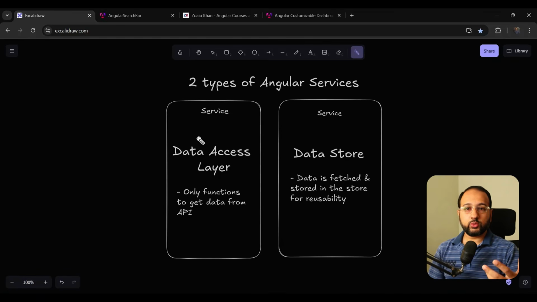But there is also another way that we can do it. That is when we use the service as a data storage. When we use the service as a data store, it does not only return back the data, it actually stores the data as well. So it fetches the data from the API endpoint and it stores it in the store for reusability. In effect, the data or the resource would be contained in the service, so that we can get the data in multiple places in our app whenever we need it. Okay. So these are the two types of patterns.